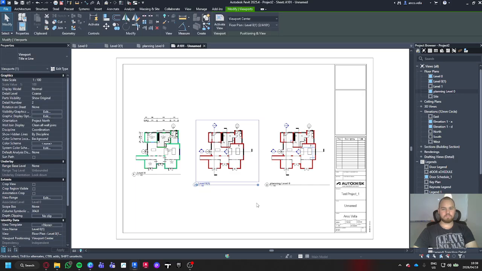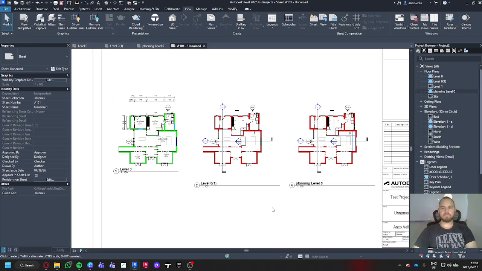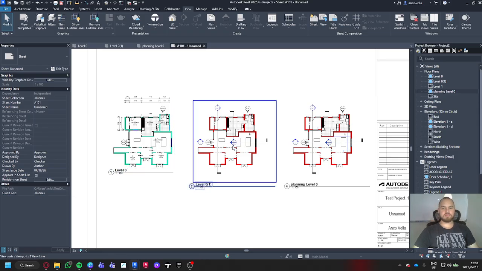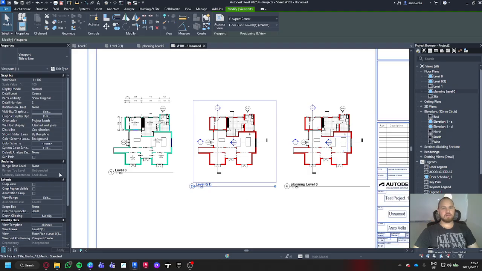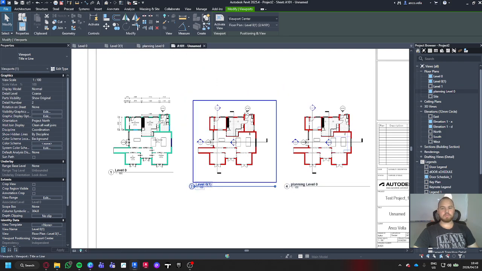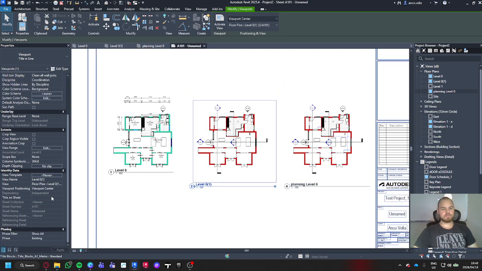There we go. Here are our three floor plans. Now I'm going to set up a view template within this one. So if I select it, if I'm in the view or on a sheet, it doesn't matter, it'll have the same effect. So I'm going to select a view and scroll down.